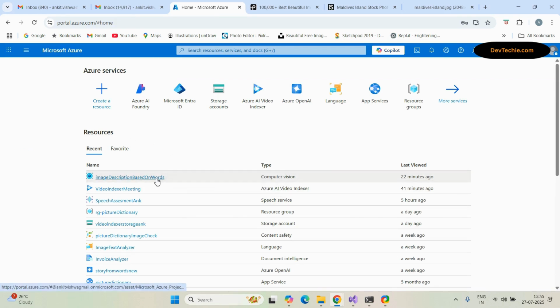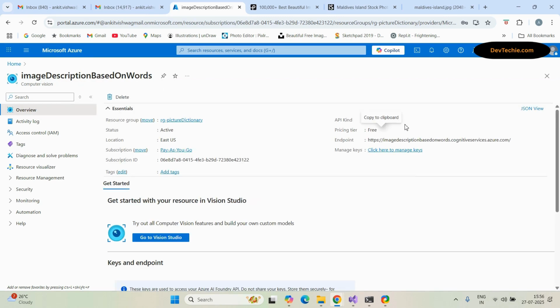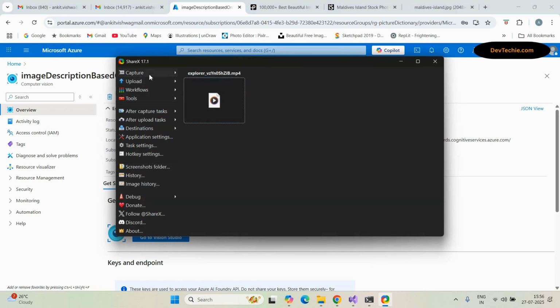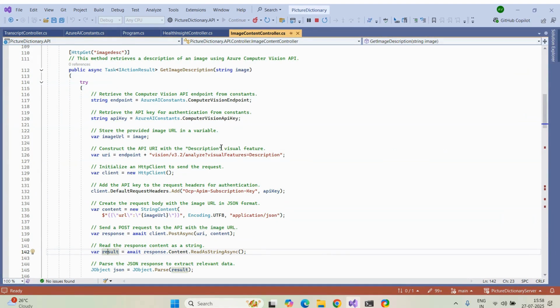Let me click here. So now this is the instance which I created. Now here are two things which are of our use. One is your endpoint and the other is the manage keys. So these would be required in our .NET Core Wrapper API. So now let's go to the .NET Core Wrapper API.